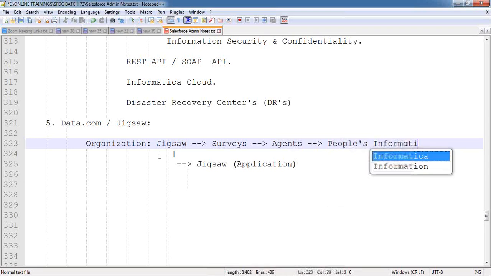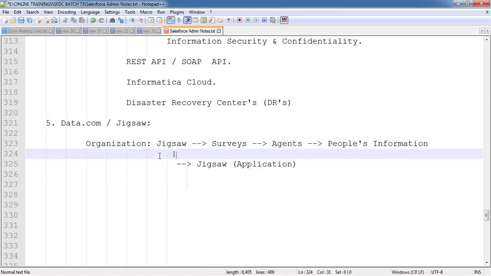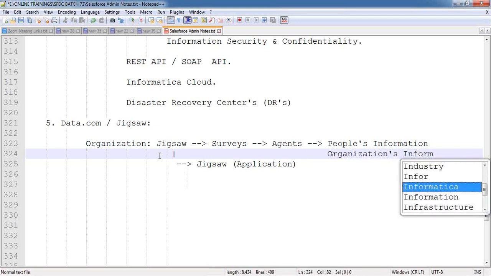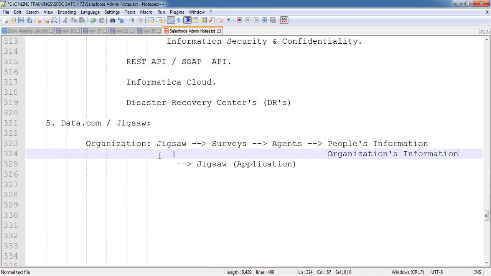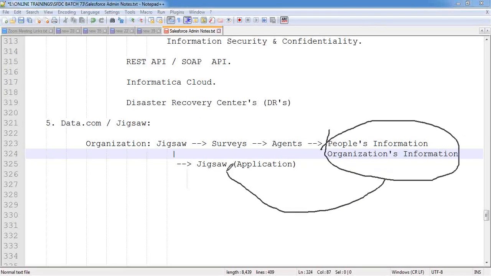They are collecting the people's information, and along with that, they are going to be collecting the various organizations' information also. So now, once the whole information has been collected, they're storing this whole information inside their application called Jigsaw.